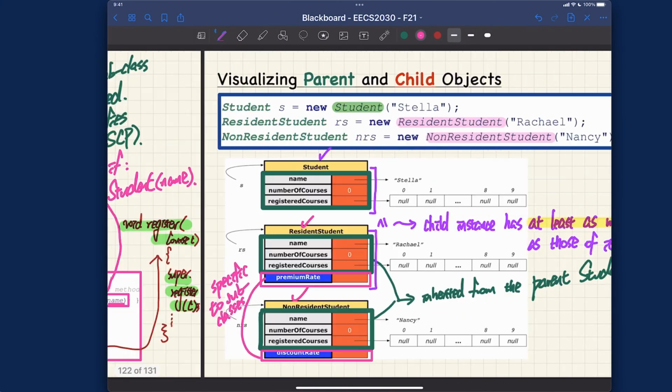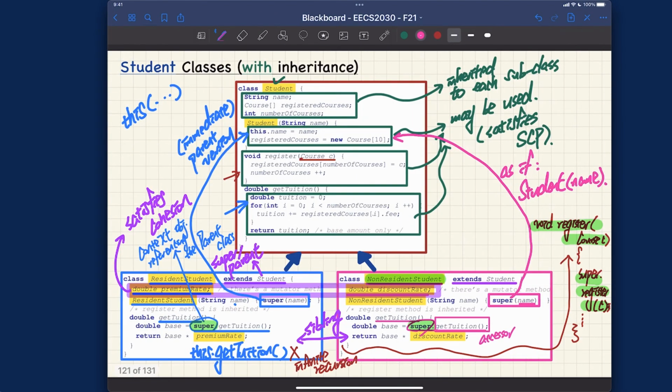Okay, if you look at the architecture for the code again, we satisfy cohesion because the premium rates and discount rates are declared in their corresponding classes without being mixed. So that's how we satisfy cohesion. And also all the common parts of the attributes and methods that can be shared and then inherited by the subclasses are defined in a single place in the parent class. So that's how we satisfy the single choice principle.